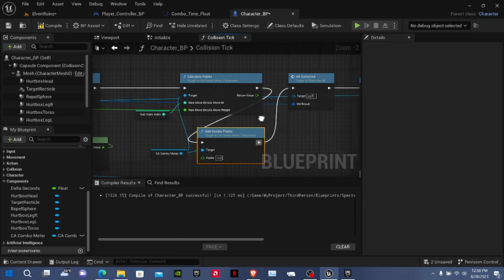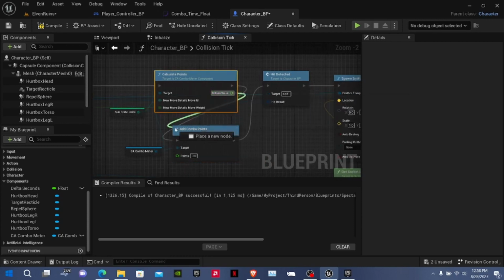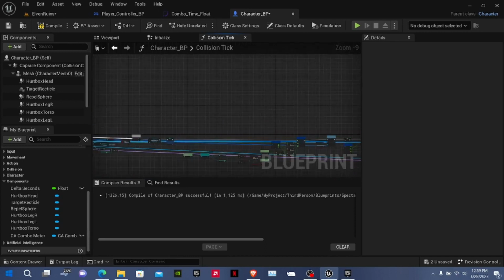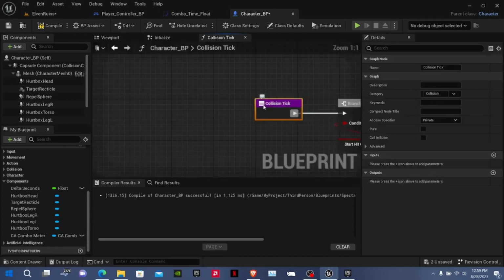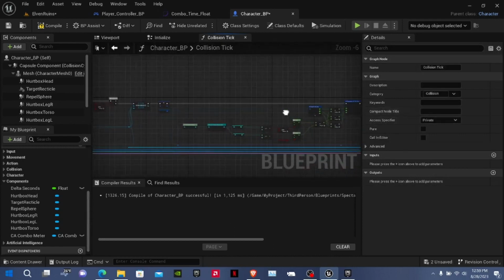And I had to make sure that it goes between calculate points and hit detected. And while I'm at it, I'm going to add the return value float from calculate points to the points that we're going to add to our combo. There.